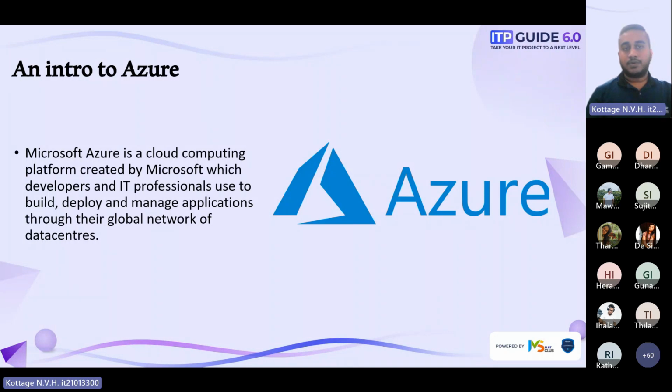So now I will be moving on to an introduction to Azure. Azure is an example of a cloud service provider. I would like you to have about 2 seconds to have a look at this description. So hoping that you have looked at this description, I will move on to the demonstration part.